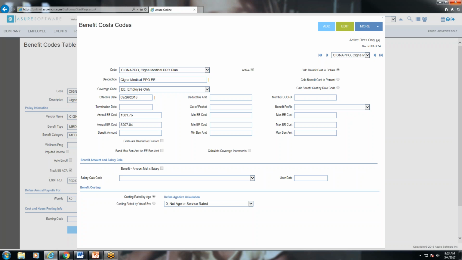This table links the deductions and the benefit codes to the actual costs. These can be standard, or this can be set by a cost rule that will calculate based on some criteria. In video 2, we will follow more on the benefit cost codes table and different options that may be set up for different types of benefits and different costing structures.